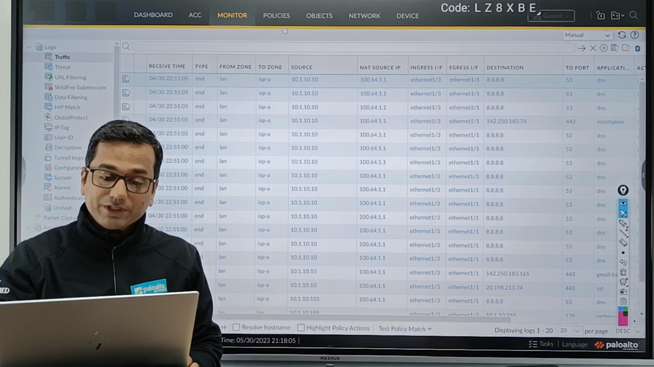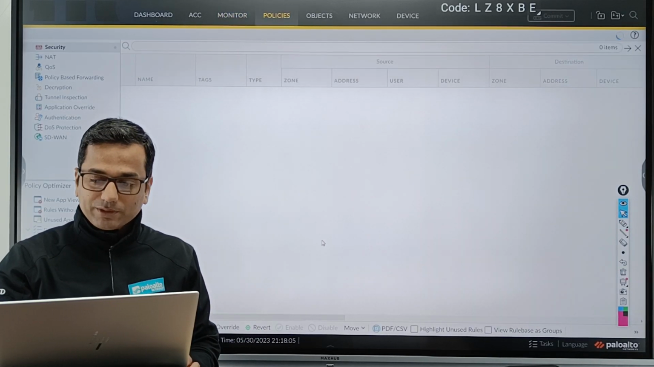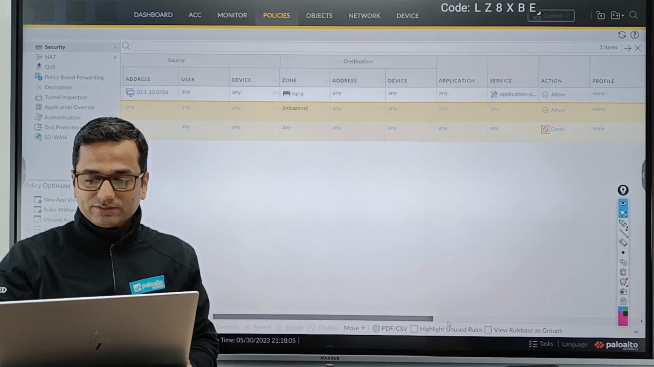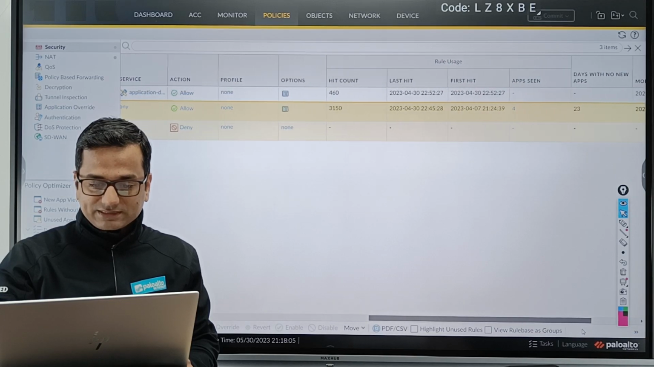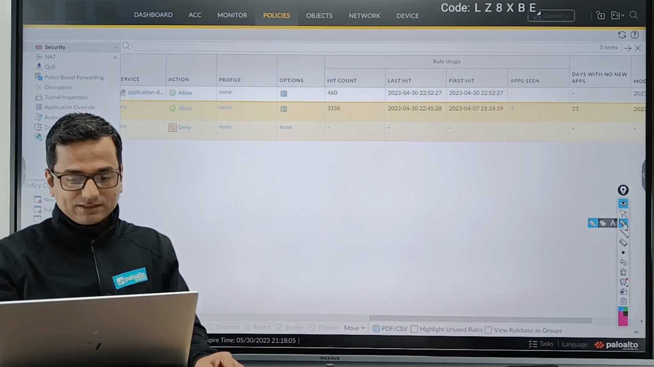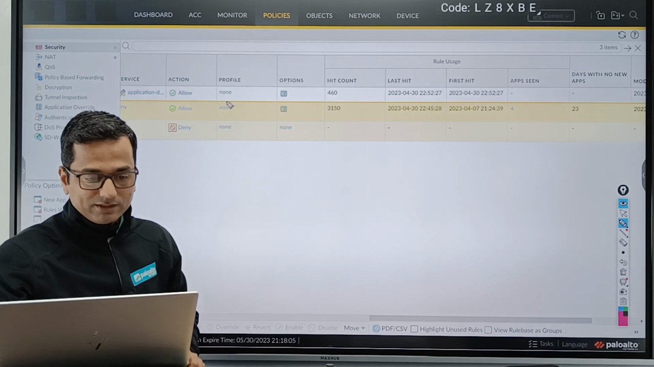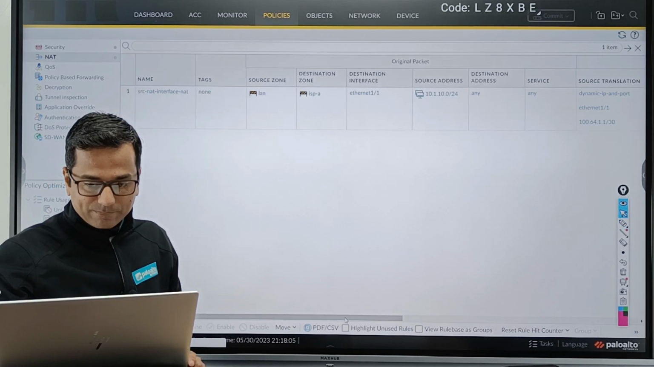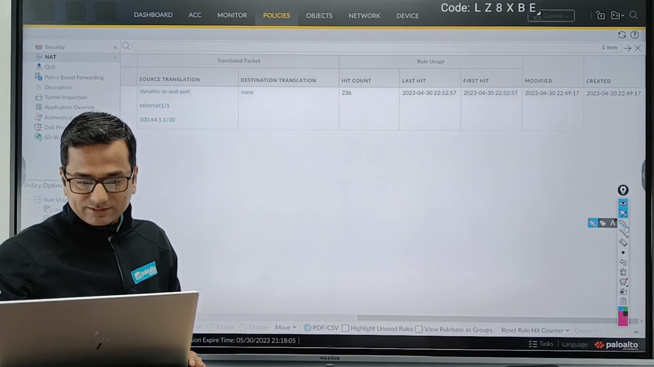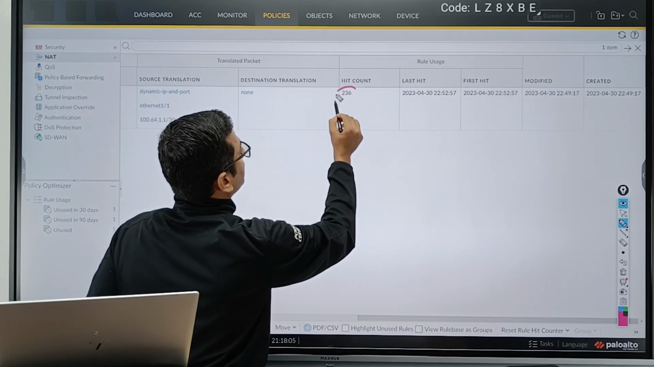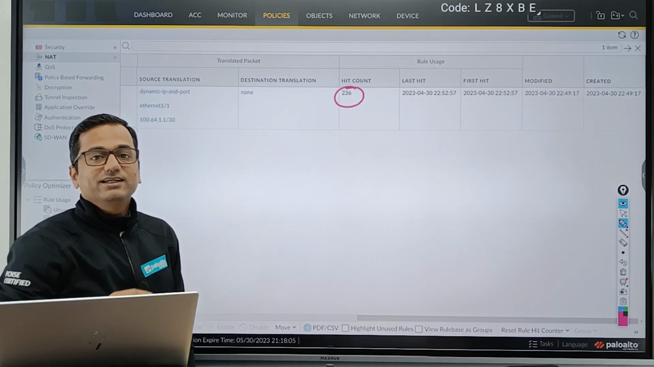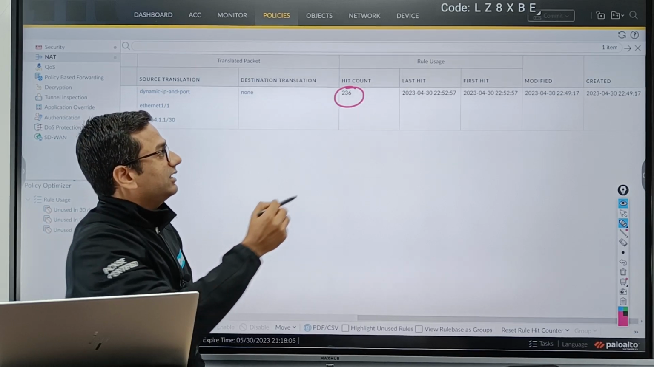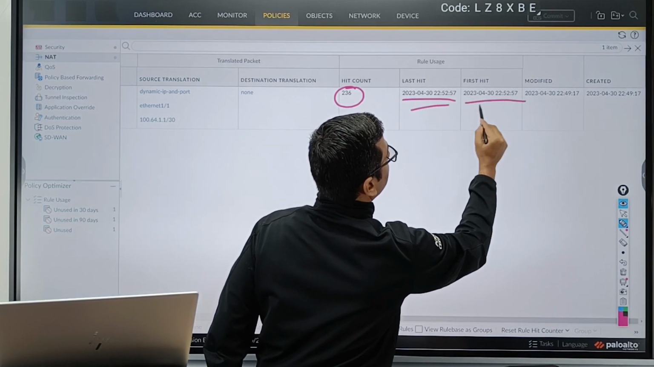Okay, go to the security policy. Under security policy, you can see the hit count, last hit and first hit. Yes, look at over here, guys. Oh, it's a security policy, my bad. Go to the NAT policy, and here you can see the translation. Hit count means original packet matches under this policy. Hit count, last hit and first hit.